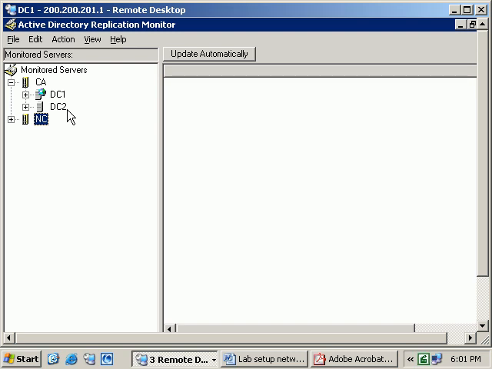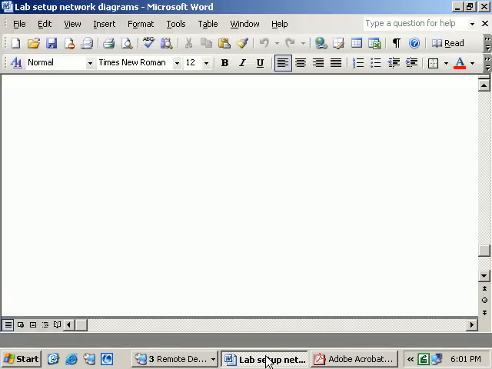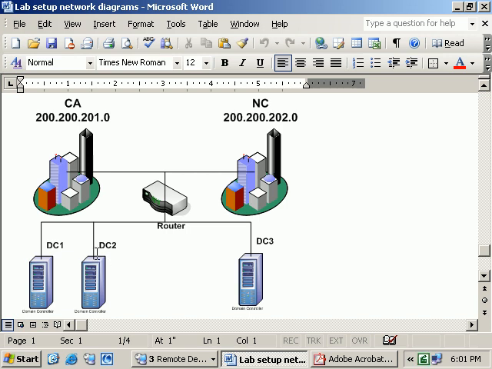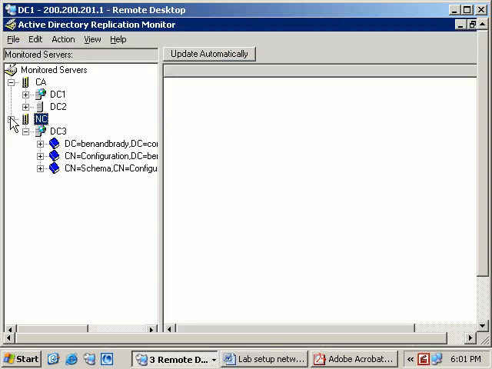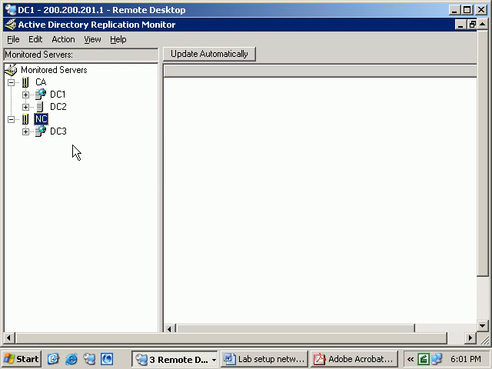If you recall, let me take you back to this diagram, one of the good design principles was that you must have a global catalog server at each location. So in California, DC1 was a global catalog server, and in North Carolina, DC3 was a global catalog server. So if I expand North Carolina, here we go. DC3 is our global catalog server over here. So very visually, it gives you a snapshot, and you can tell exactly which of these servers are also global catalogs.